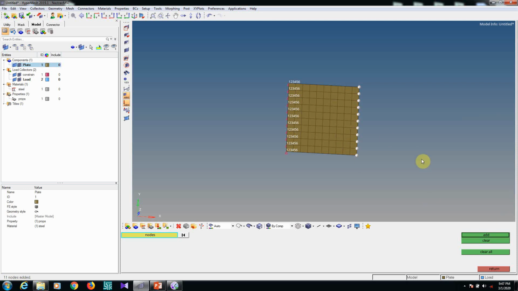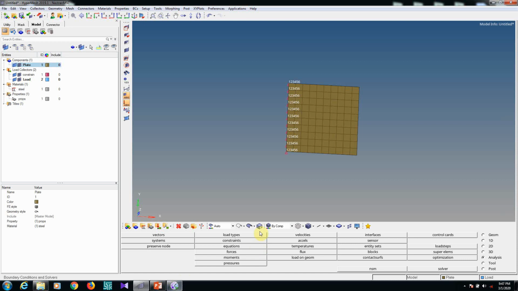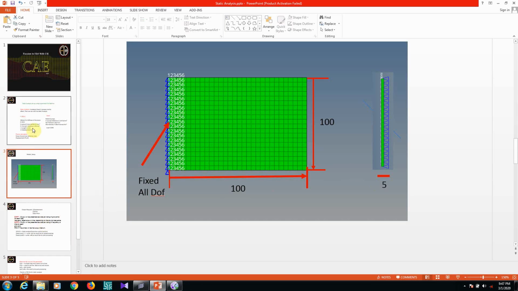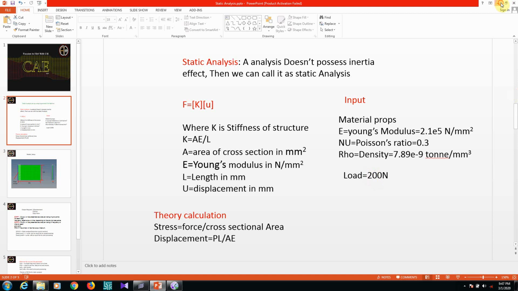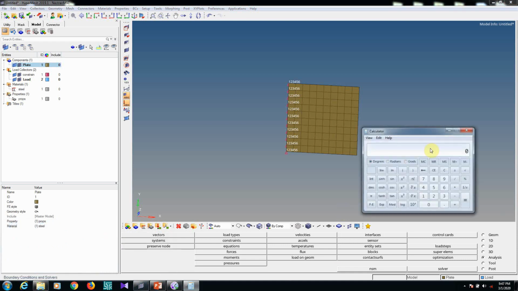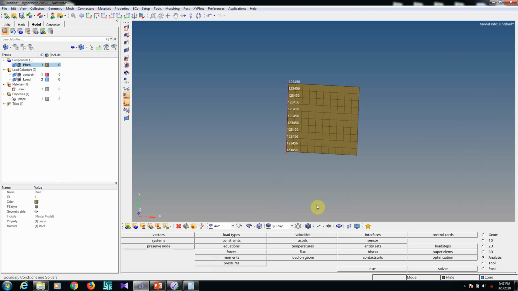So what is the load you want to apply? The total is 200 Newton load, right? How many nodes are there? 11 nodes are there. So go to calculator. 200 divided by 11 nodes is 18.18. So on each node, 18.18 Newton load we need to apply.